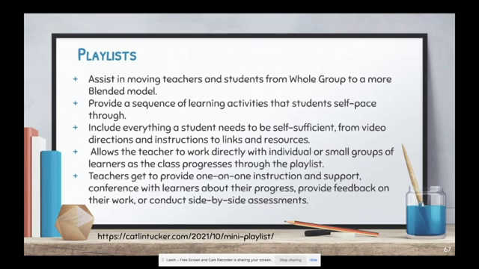Playlists would be the next big area. A really big help for teachers in moving from whole group to a blended model. Gives a sequence of learning activities the students self-pace through. You want to include everything the student would need to be self-sufficient. So that goes back to some of those videos, maybe some of those things you might before have told the whole class, you're going to put in a video and make sure it's there on the playlist. Again, the key to all of these things is the teacher is working individually with a small group of kids while the others are working on these playlist tasks.